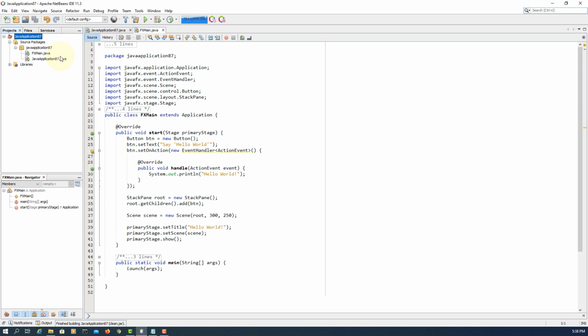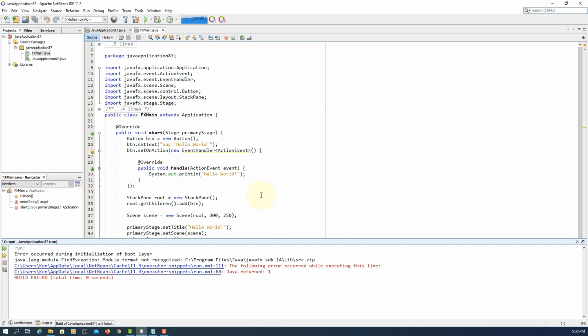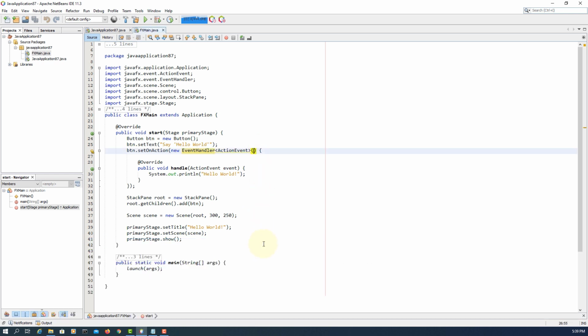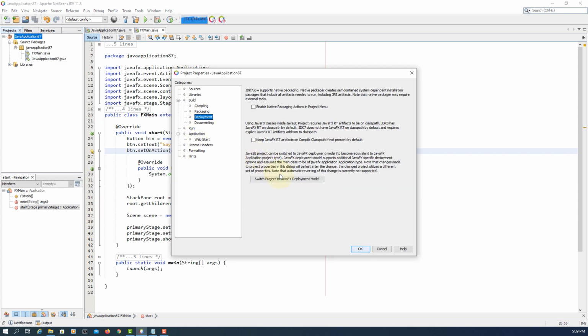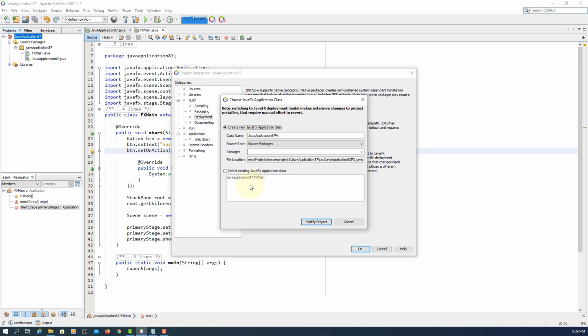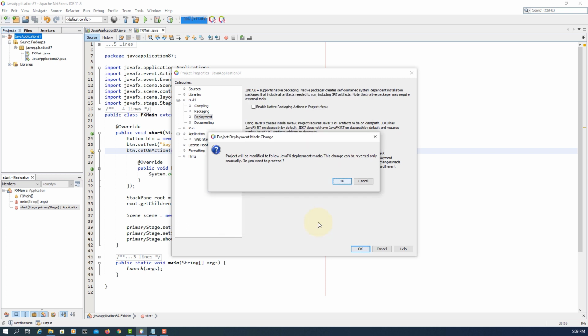Clean and build. We try to run this project. It just says that an error occurred during initialization of boot layer, because we built this project as a Java application. So what we need to do is go to deployment. We change, please read carefully. Again, we switch Java application to JavaFX application. So let me select the existing one. Package name, I'm using FXMain. Modify project. Okay.